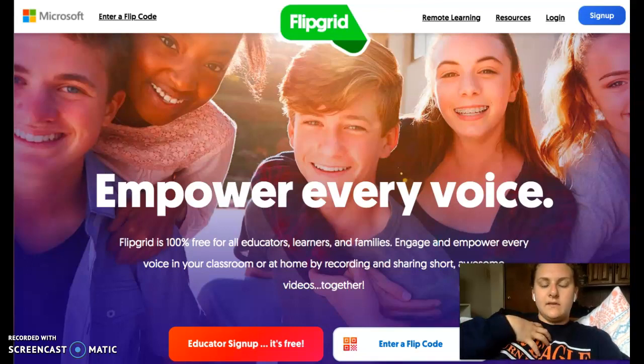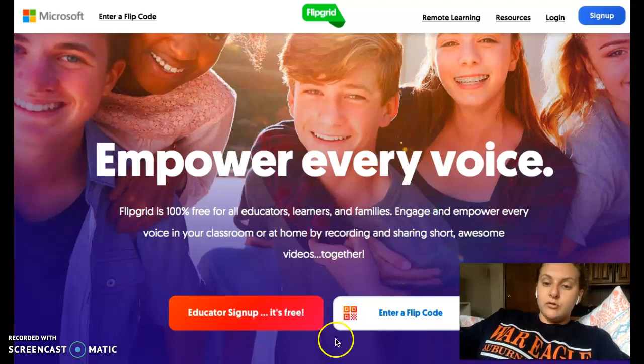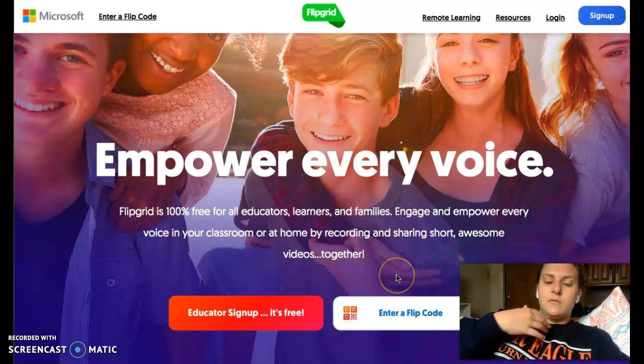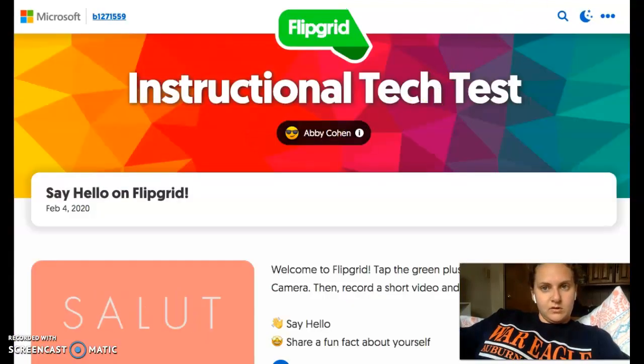So I, as a teacher, will go on this website, and then I could sign up and create an account, which I already have done. Or if I was a student, I would enter a flip code. So I would give my students a little QR code, they would scan it, and it would take them here. But I've already created an account, so let me just go to that.